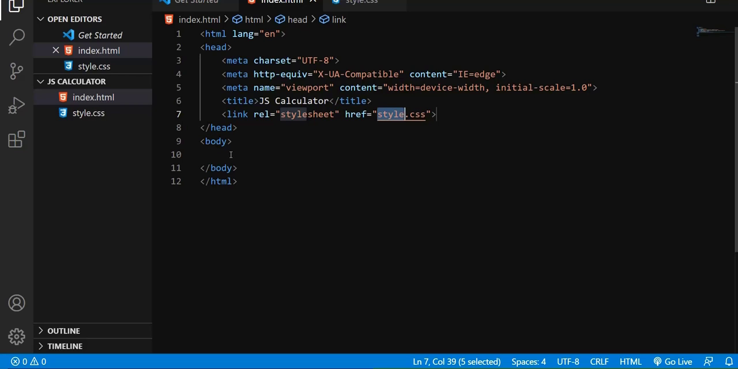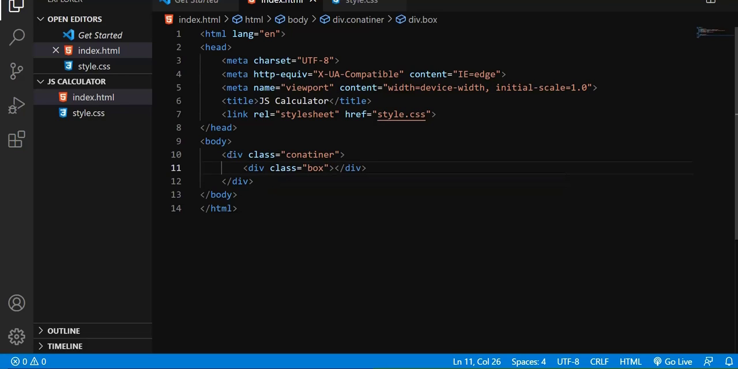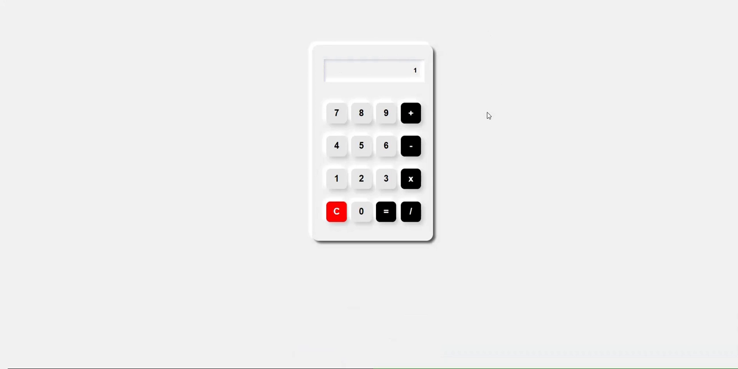Now let me create a div with a class name called container. Within this div, I'm going to create another div with a class name, let's say, box. Within this box, I need to create this particular design that I have here. I'm sure you can see there is an input box here, followed by buttons. In the first row, I have 7, 8, 9 and plus. In the second row, I have these buttons. Third row, these buttons, and the fourth row, I have this button.